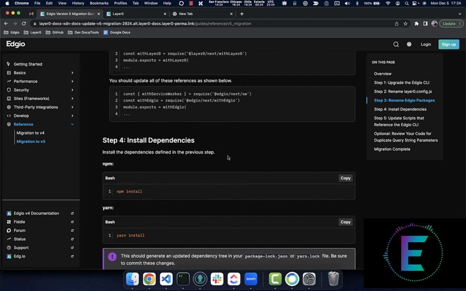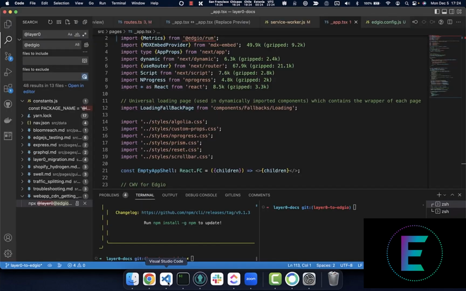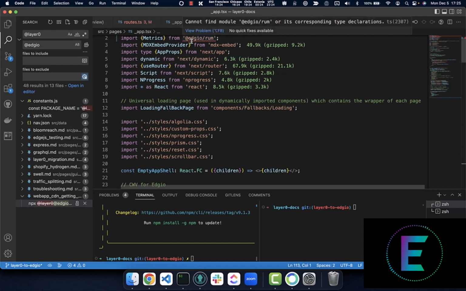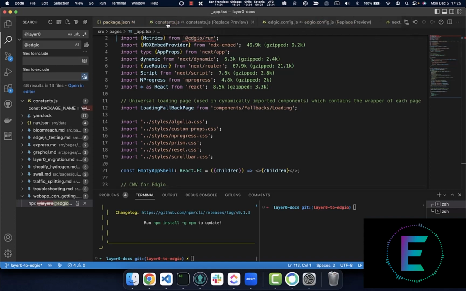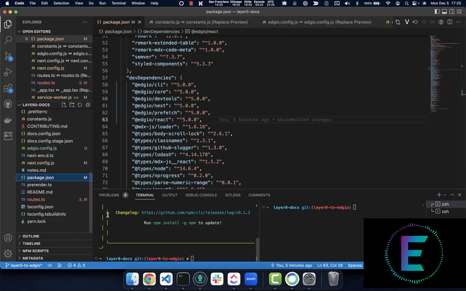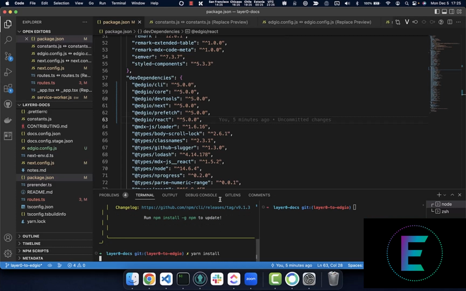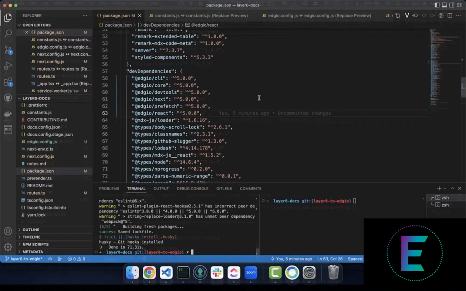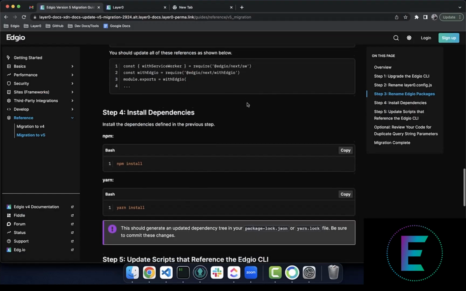Okay, the final step here, we need to install the dependencies. We have updated our package.json, and you can see by some of these import errors that it can't find the modules. We haven't actually installed and updated the packages yet. Whatever package manager you're using, this particular project uses yarn. Let's just go ahead and run yarn install. Okay, with the packages all updated, let's go back and look at the final steps here.